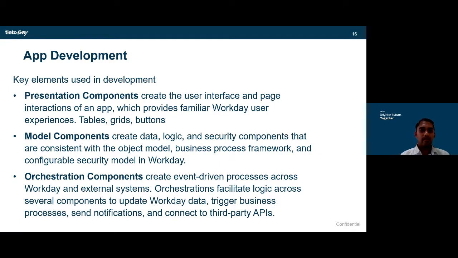So what are the key elements used in the app development? Mainly the app development has presentation components that are used to create the user interface, like the main pages. We can create new pages and also tables, grids, buttons. So whichever is available in the existing Workday functionality can be recreated with these presentation components. So this actually builds the UI for us.